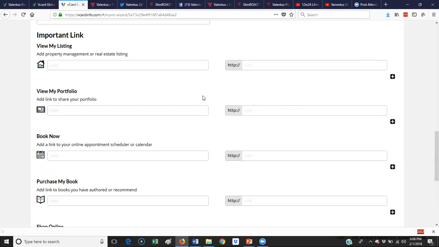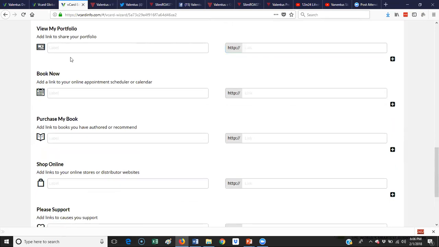So it's very convenient. We have lots of real estate agents and property managers who use vCard. They'll put their links to their listings here. So they'll just put in the name of the listing and then a link to it here, and it shows up very nicely with the little home icon and then the label here, which is clickable on their card. You can add your portfolio, your online appointment scheduler.